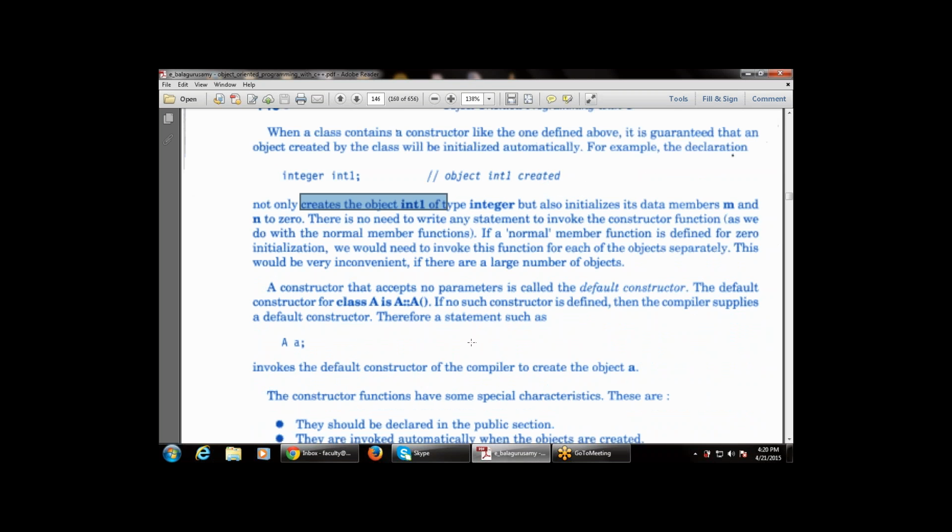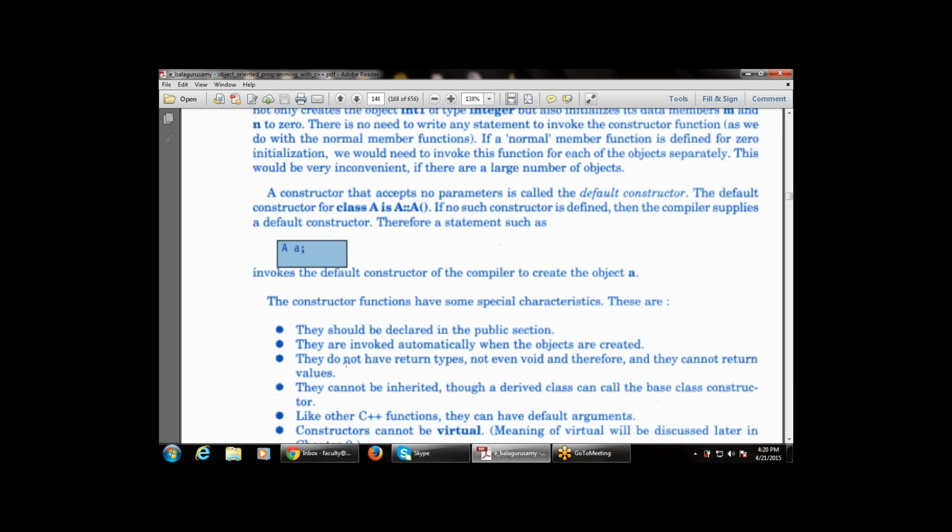The default constructor for the class A is A, then scope resolution, and a parenthesis. If no constructor is defined, then the compiler supplies a default constructor. Therefore, a statement involves the default constructor of the compiler to create the object A. The constructor function has some special characteristics or features. What are the features?